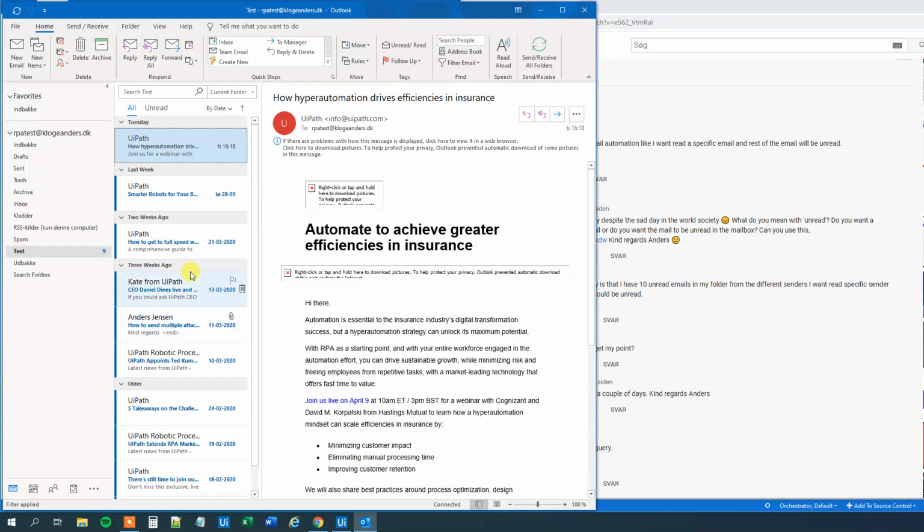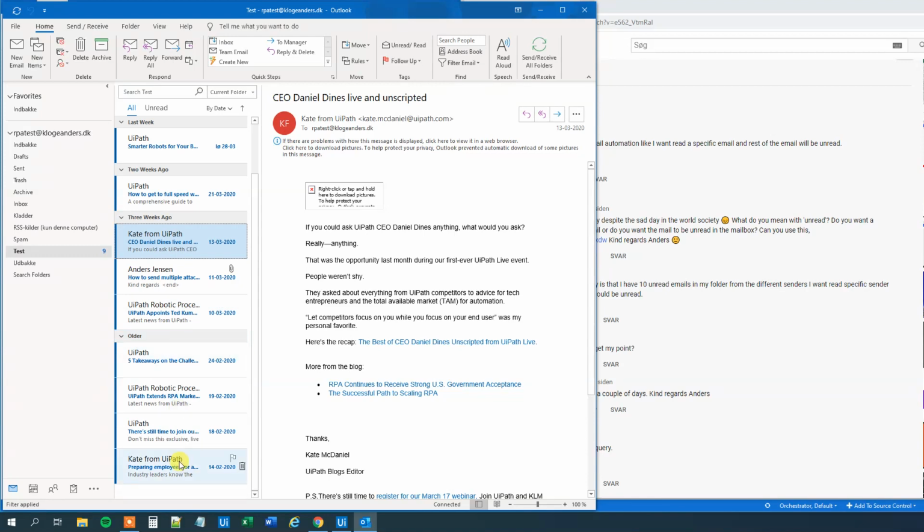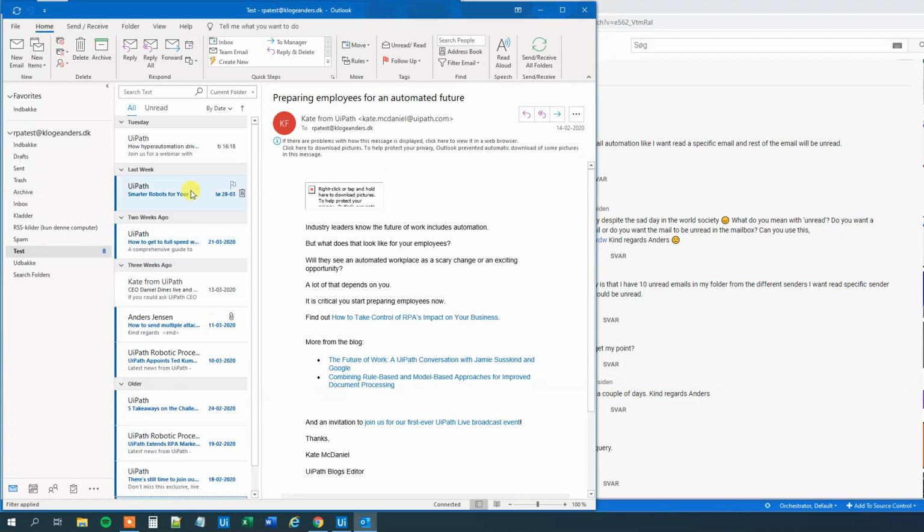So I created an Outlook directory with 10 mails in, and all of them are unread except this one I'm in. Say that we only want to read mails from Kate from UiPath, this one and this one, and all the other mails should be set as unread, and we only want to perform some actions on them. So let's see how that is done.